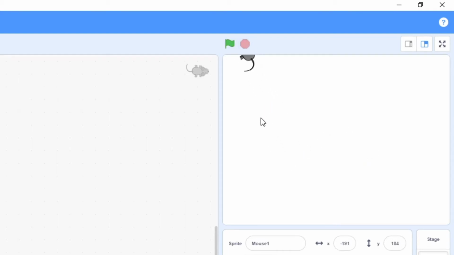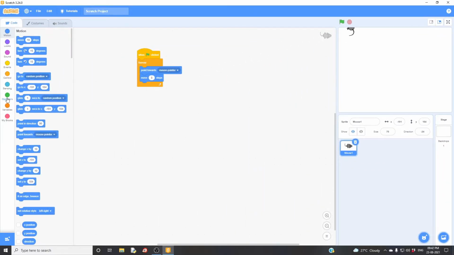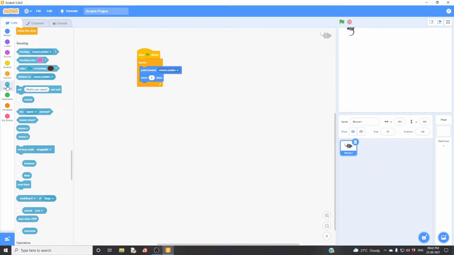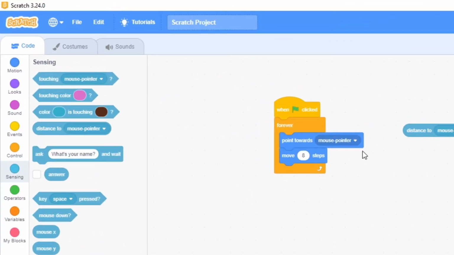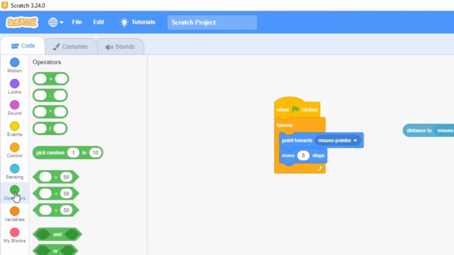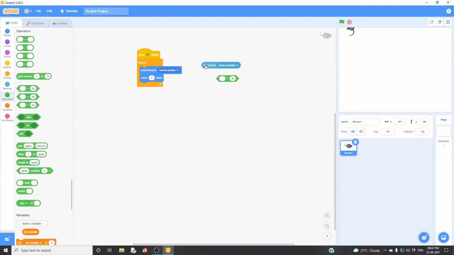So to make it stop, what we can do is go for sensing, and here you can find distance to mouse pointer. So let me go for operators. See, here the operators block is there. Just click it, and here go for operator. If my mouse pointer is greater than a particular value, then my sprite should be moved. So just drag and drop inside it and make this greater than some 20.